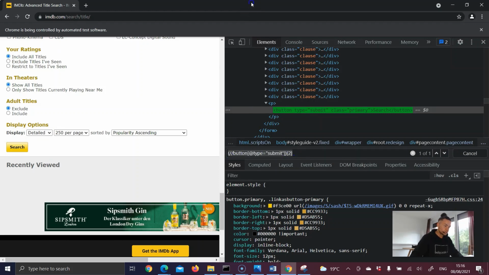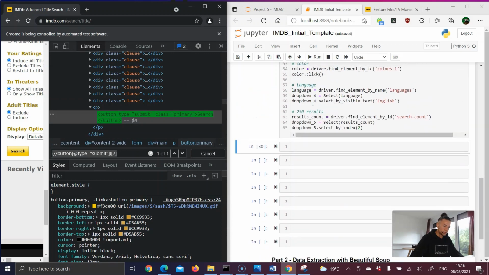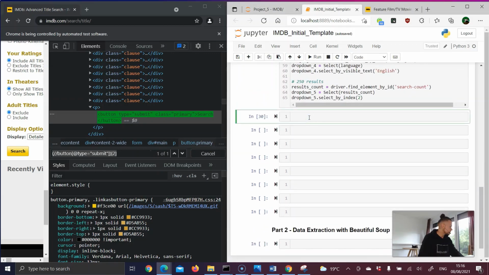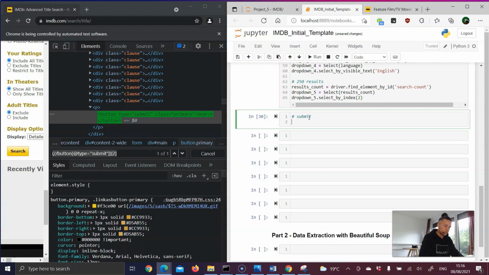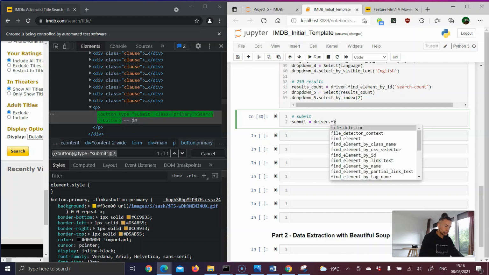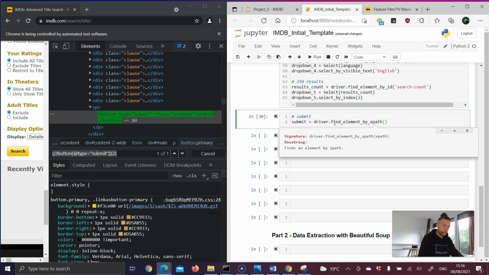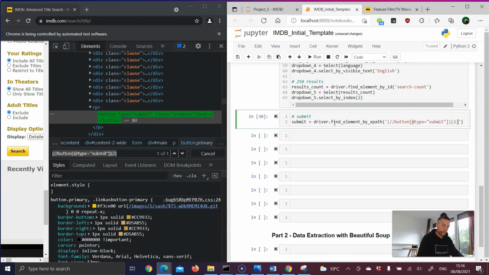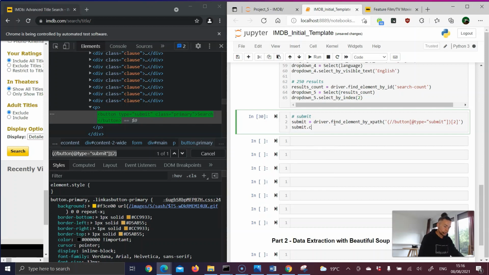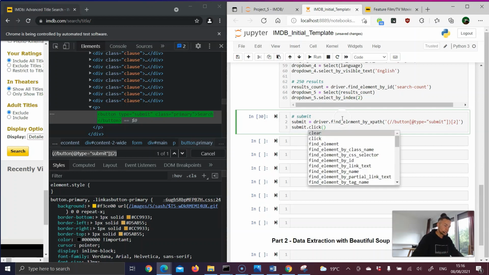So copy this expression back to our notebook. And here let's provide one variable, it's submit, and the same for submit. The first one was the comment, the second one was the variable. And this is driver.find_element_by_xpath. It's this one. And now let's just provide this expression here. And in the next step, we want to click on submit. So it's submit.click. This is it.